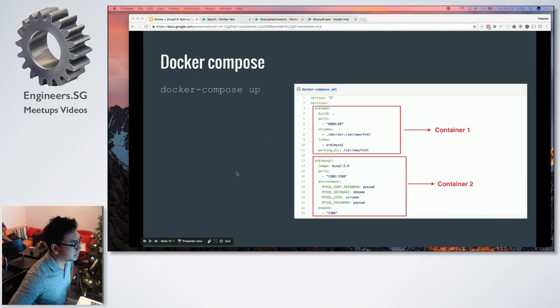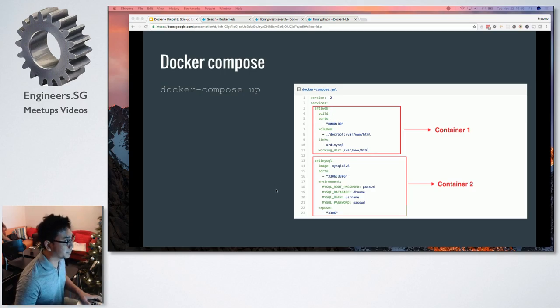Then the next one is for Docker compose. It's actually using a YAML file. This is a YAML file, by the way. So docker-compose.yaml. And again, just a note, the docker compose file has to be put in the same directory as the Dockerfile. So it has to be side by side. Yes, same directory.